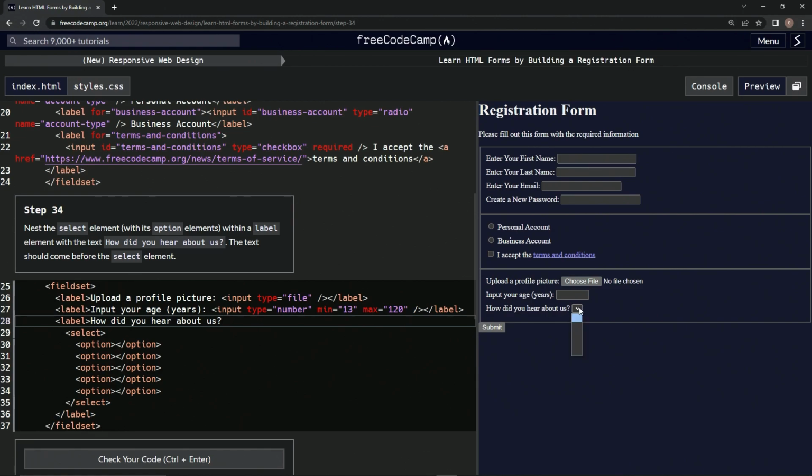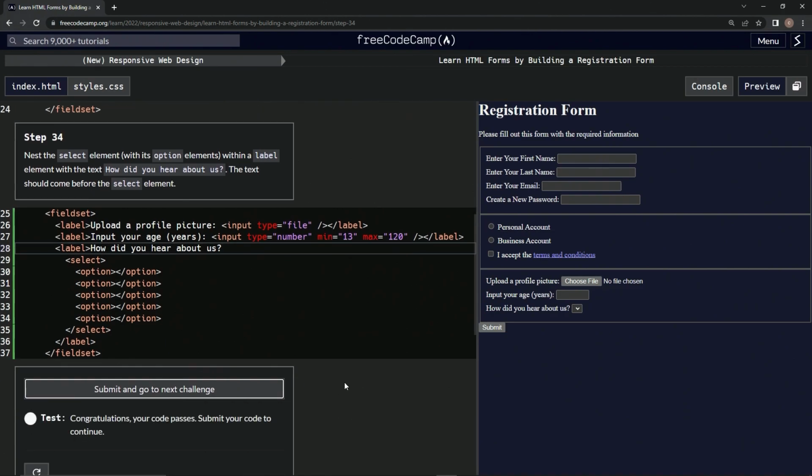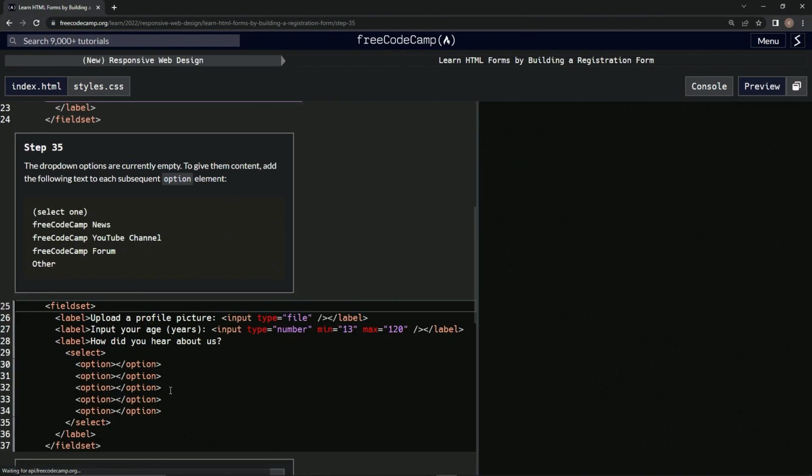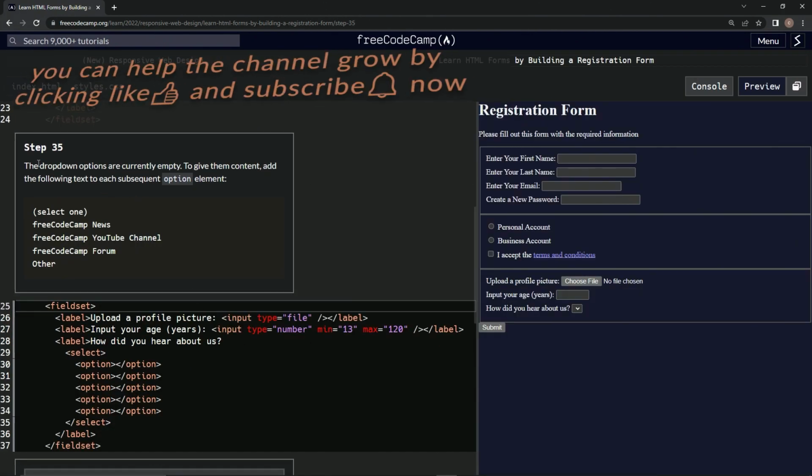All right, and then now we got the drop down, five options, and there we go. Check it, looks good, submit it. All right, now we're on to step 35, and we'll see you next time.